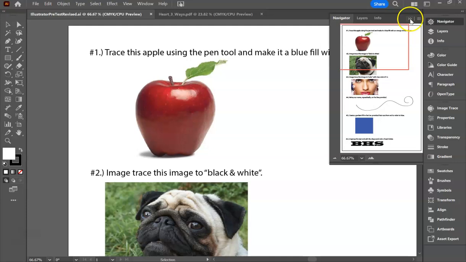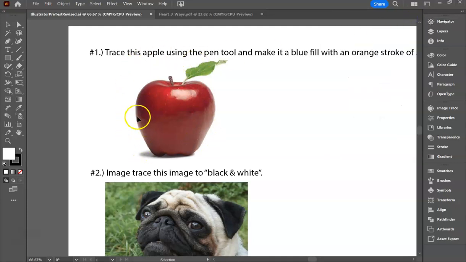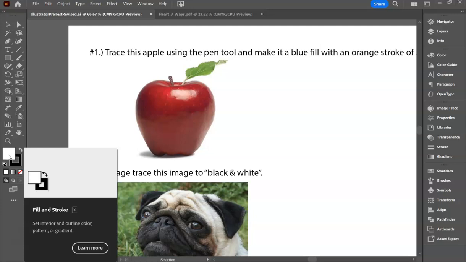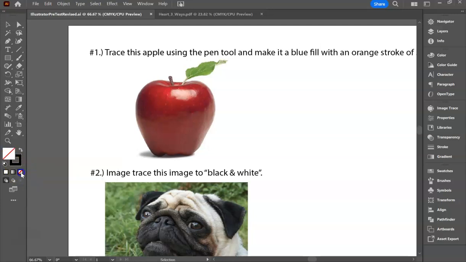So the first thing we want to do is we want to trace this apple with the pen tool using a blue fill and an orange stroke. So down here, you have your stroke and fill, but when you trace, you typically want your fill to be none. That's this little icon right here. Your pen tool is the third down on the left. And to make curves, you click and let go to get your little point, and then you click and hold to get the curve. And you move that handlebar around until you've got your curve.